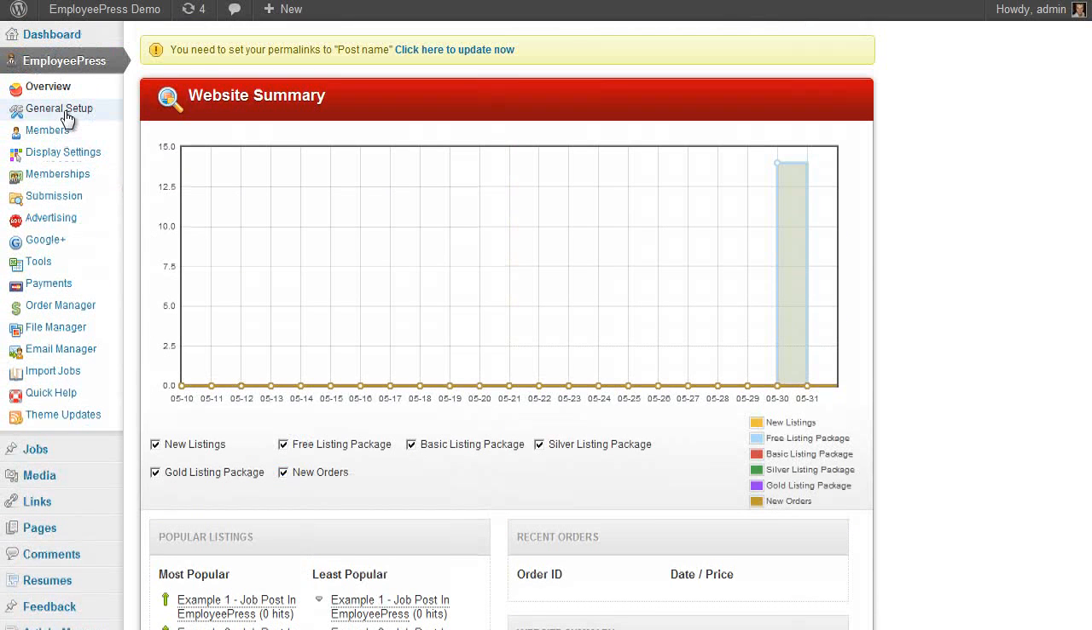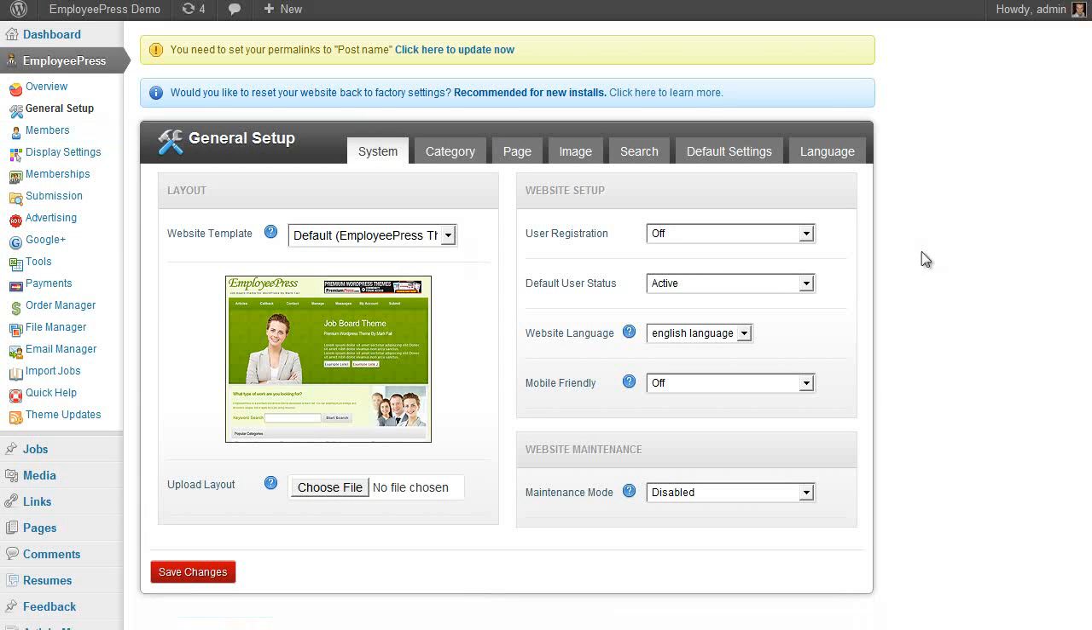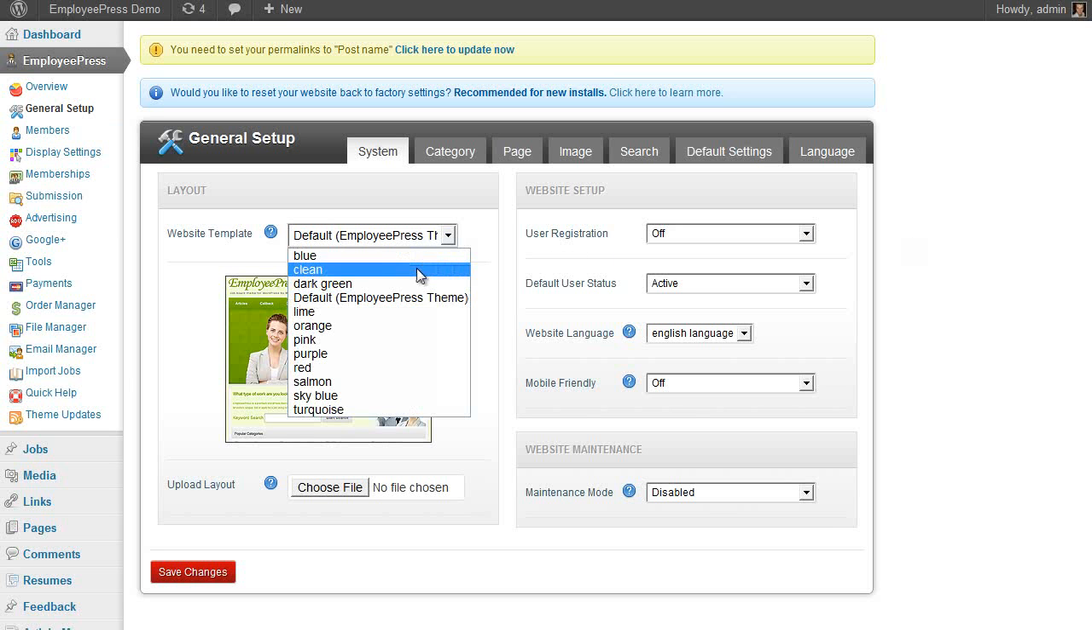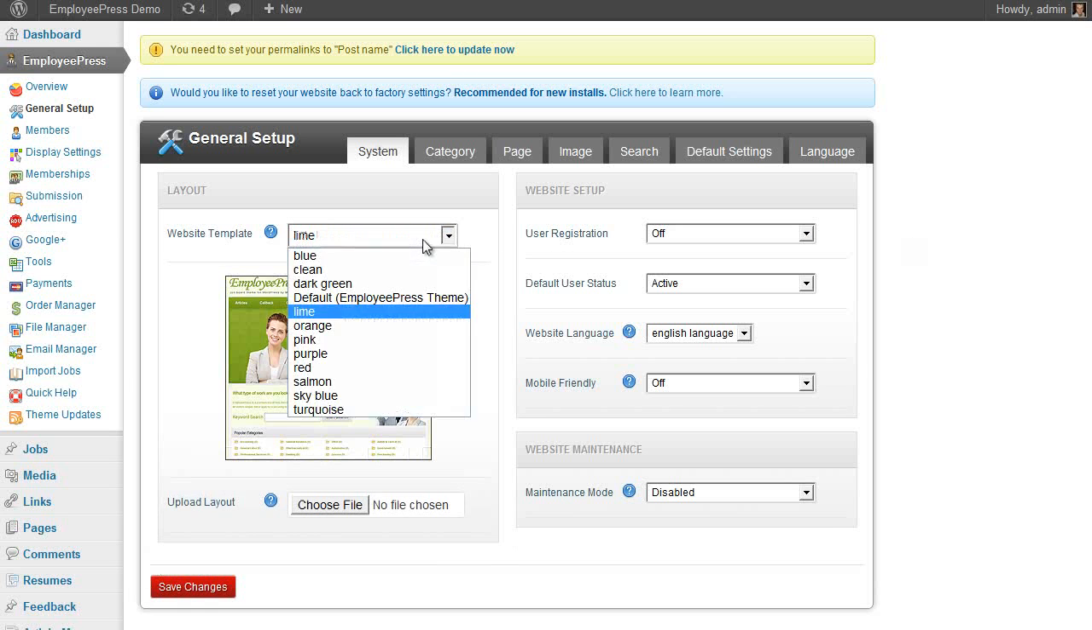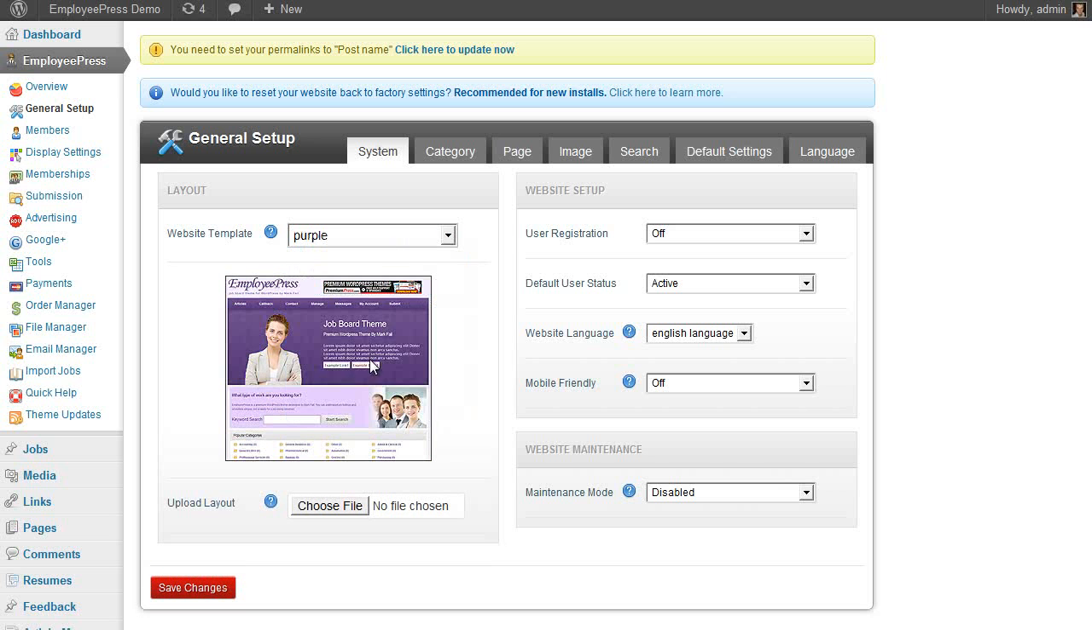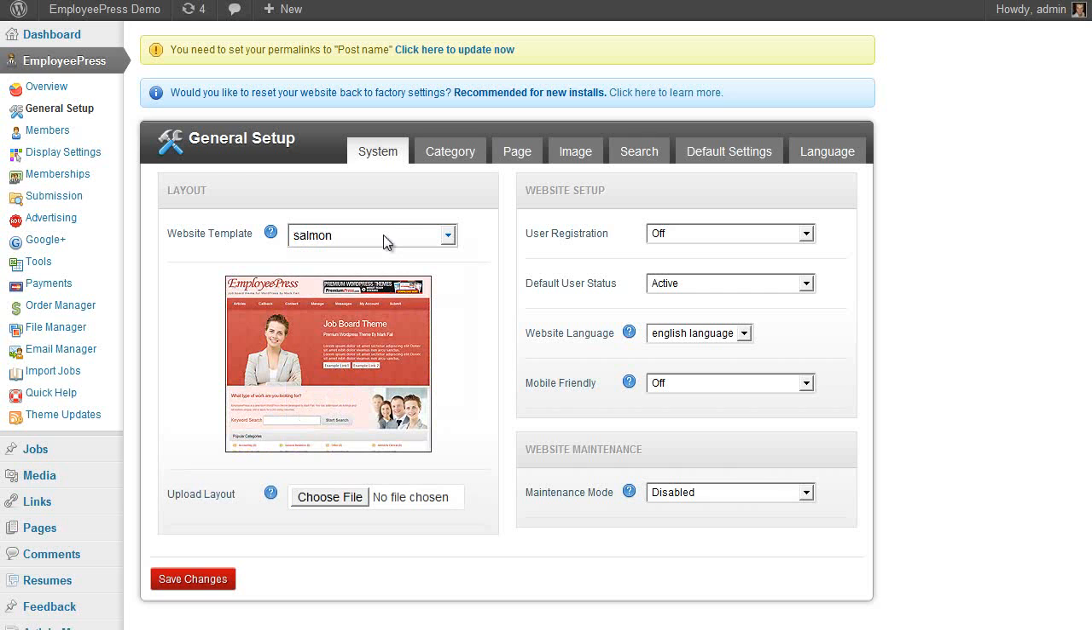So let's go to the general setup screen. Now the general setup screen is where you can go ahead and customize the layout of your website and all of the default settings. So for example, you might want to initially choose a template. You can pick some of the default templates that are available in EmployeePress, and we have a number of them. Once you've picked the template you want, we can then use the default display settings tab to go ahead and customize that. So let me quickly show you the template options.